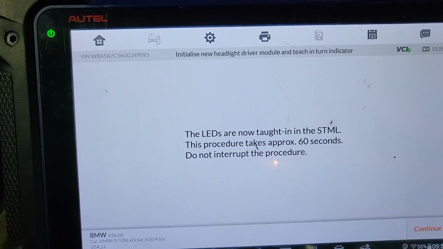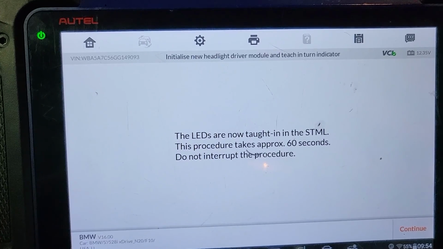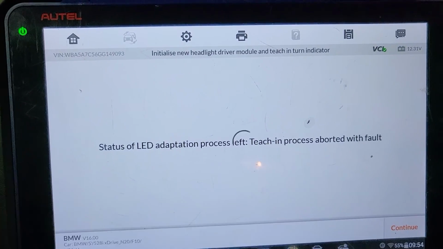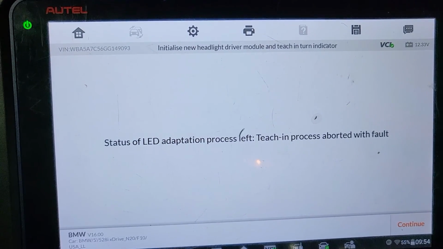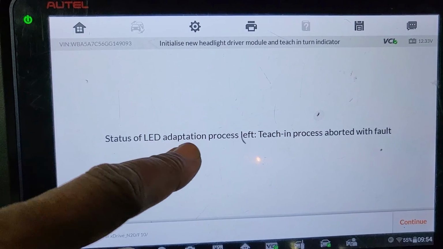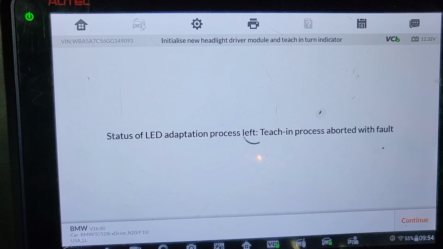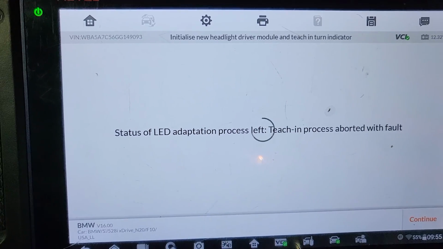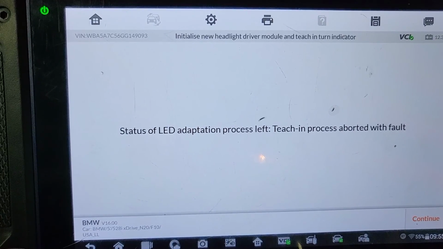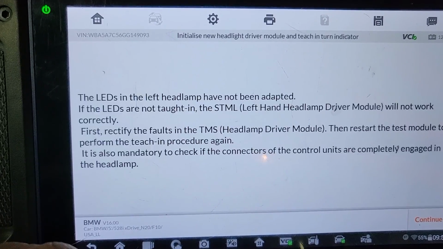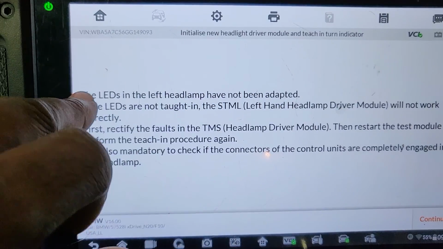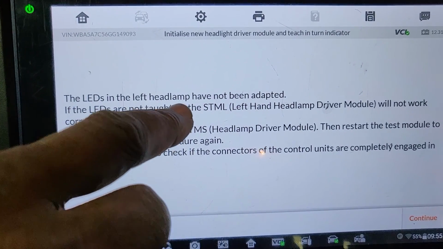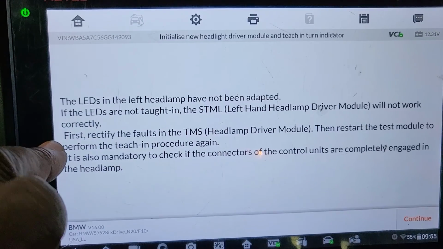Why not? LEDs are now taught in. This process takes about six minutes. A port is with fault. The left hand has a problem. The LED in the left headlamp has not been adopted. The LEDs are not taught in. The left-hand lamp driver module will not work correctly.